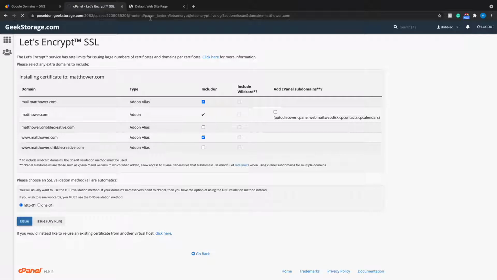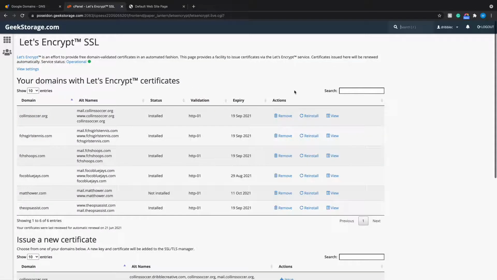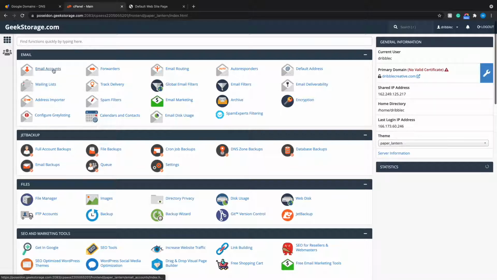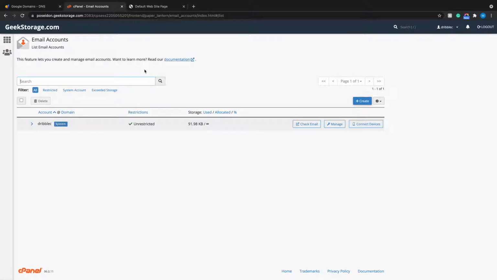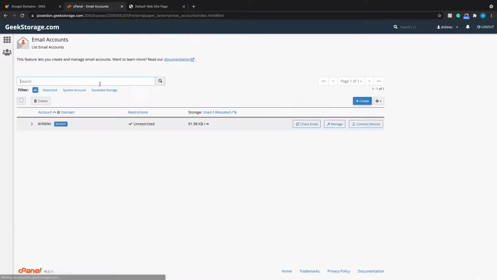And it should be done here any second. There we go. Perfect. And it's been installed. Excellent. Okay, so now I've got that set up. Now I want to set up an email account to this. I, again, am just in my cPanel. I'm going to set my email account.